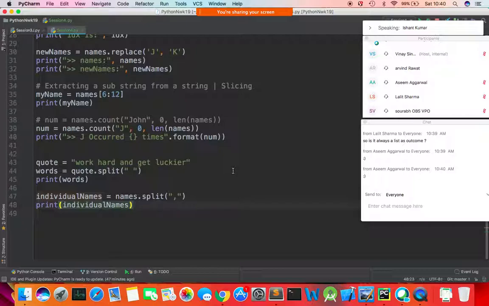We can of course use this split when we have a lot of data, and specifically when we are reading some Excel files where the data will be available as rows and columns. So you can use split and you can extract the data.